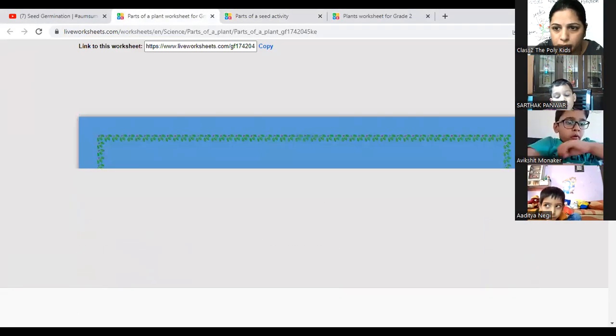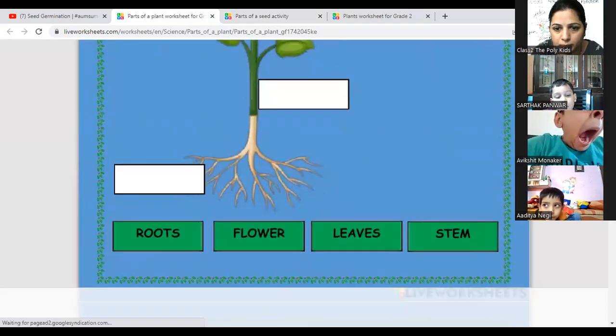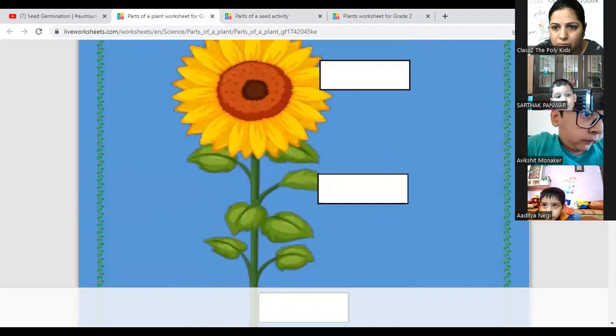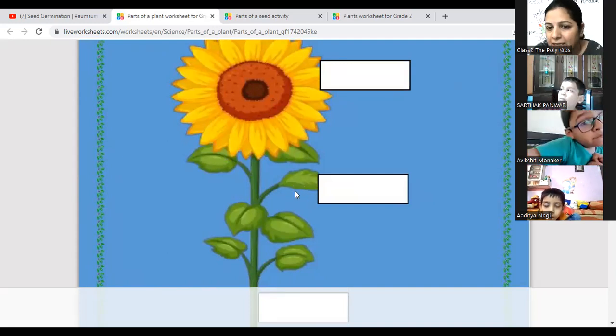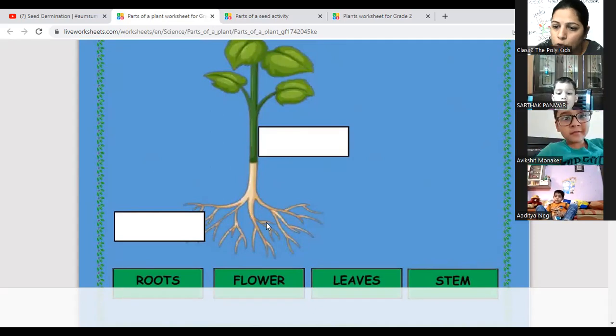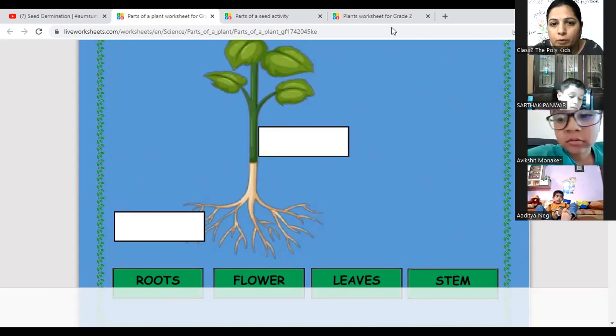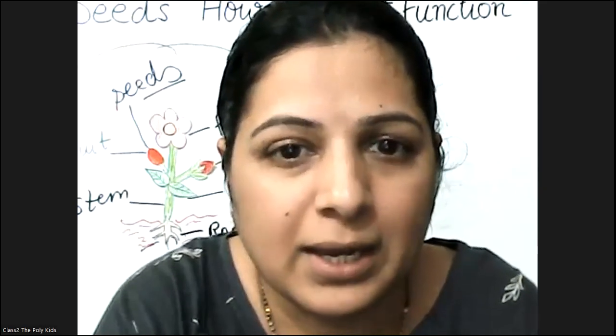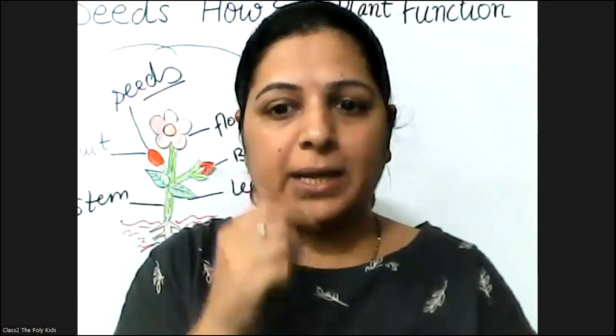Okay. This we have, I think, done, but we'll do once again. This is a flower. Very good. Then leaves. Very good. Roots. Okay, roots, not fruits. Clear, everyone? Any confusion to anybody?